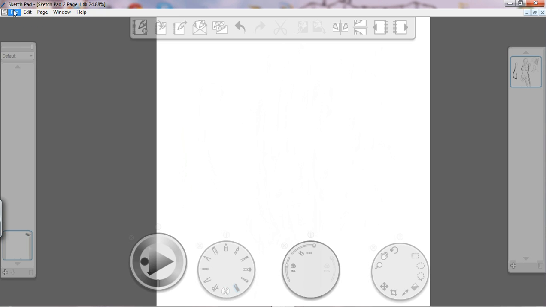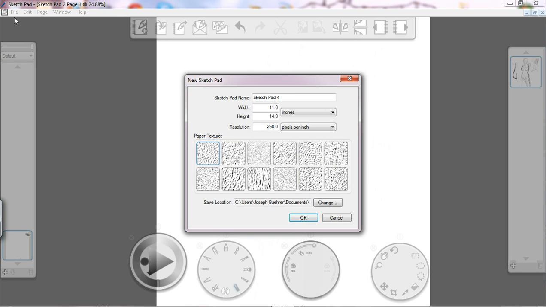So I'm going to go up here and click New Sketchpad, and right here it gives me these options. It lets me choose how big I want it to be, what resolution I want it at. 300 is usually what I go with, and it lets me choose the texture of paper I want to go with. I want a more canvasy type texture, so I'm going to choose this one. I'm going to click OK.